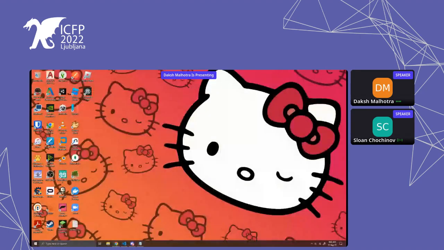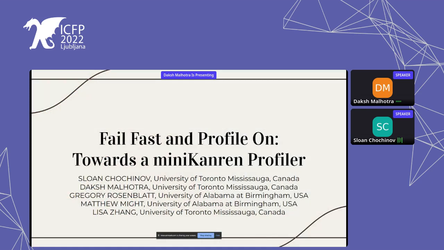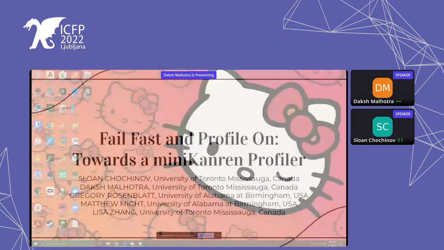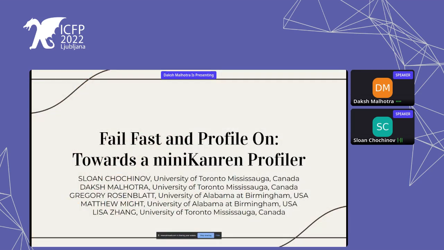Hi, I'm Sloan Chochinov, and my name is Daksh Malhotra, and this is joint work with Gregory Rosenblatt, Matthew Might, and Lisa Zhang. Today we're presenting our work on a miniKanren profiler. We want to show you how we can use this profiler to optimize miniKanren programs by making programs reduce their search space as soon as possible. In other words, fail fast.